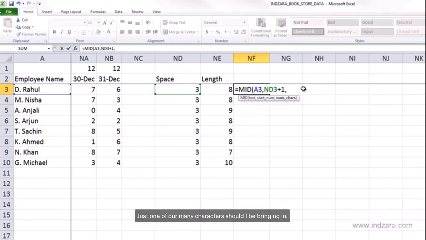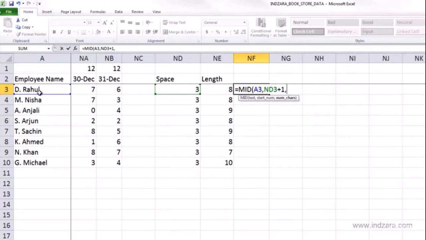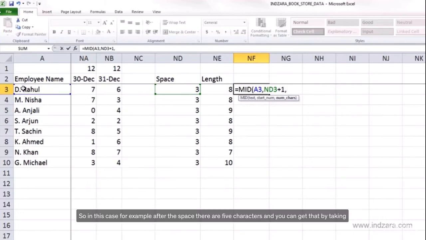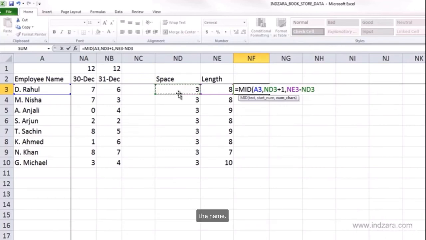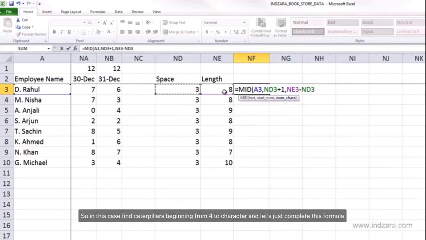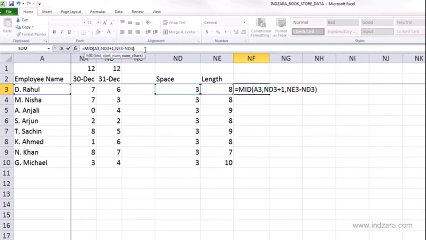How many characters should I be bringing in? So in this case, for example, after the space there are 5 characters, and you can get that by taking the entire length of the string, minus where space appears, because only after space you get the name. So I'm going to do 8 minus 3, that's 5. So in this case, 5 characters beginning from 4th character. And let's first complete this formula and see what comes back.